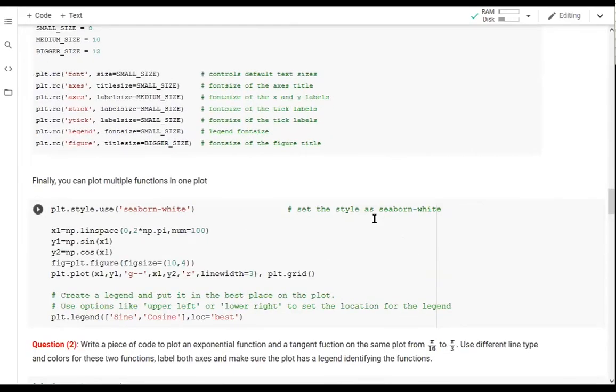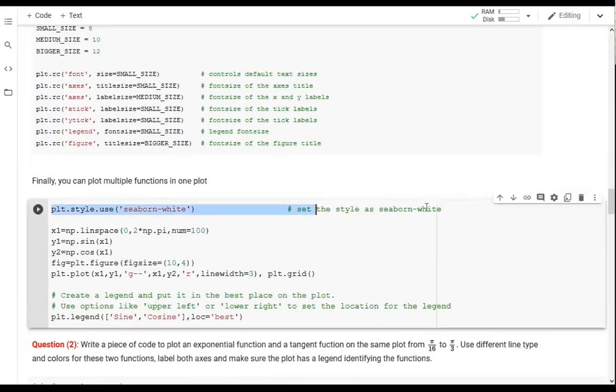Keep in mind, once you do that, all the plots you get by running your code follow the same thing. Now I use Seaborn, same story, seaborn white. I use that background or style of plotting. It's not actually a background, it's a style.